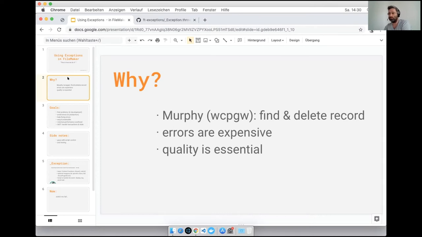Errors are expensive, meaning that if you find an error in your code during development or design, then it's very cheap. If a customer stumbles over it and you have to fix it and restore data, then the cost grows during the process. It's getting more expensive the later you find it. And quality is essential. We all know the magic triangle of quality, cost, and time.